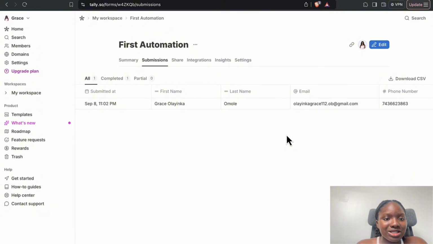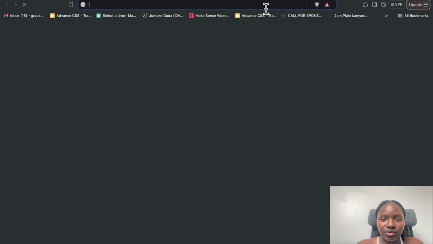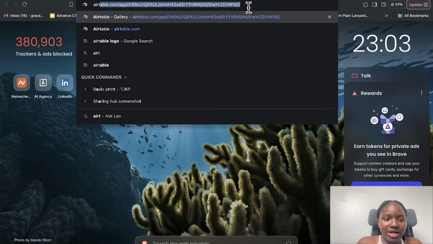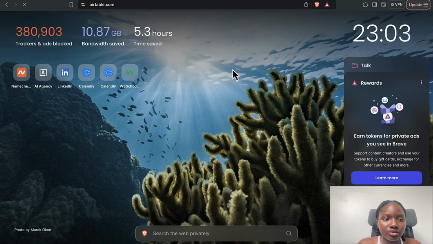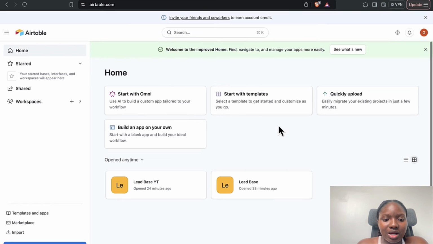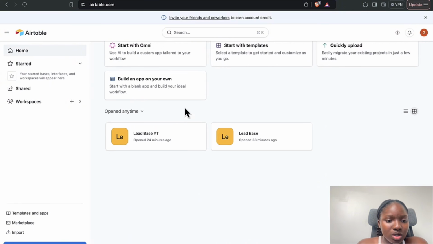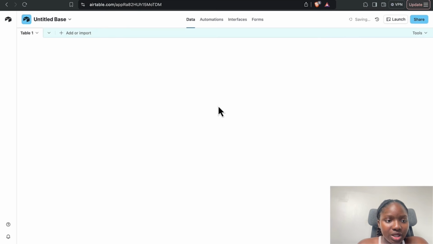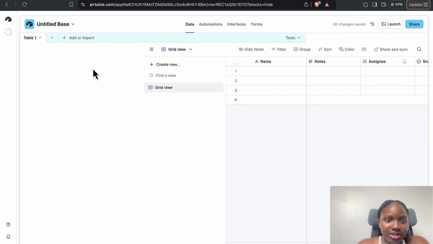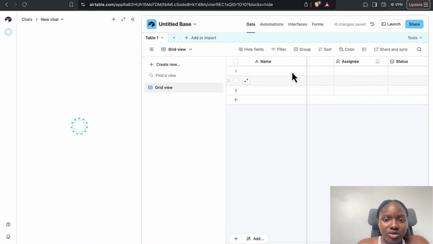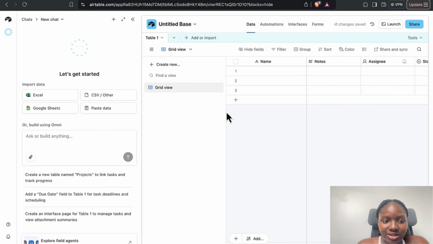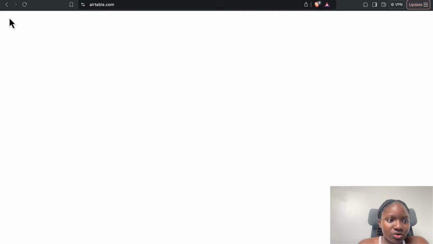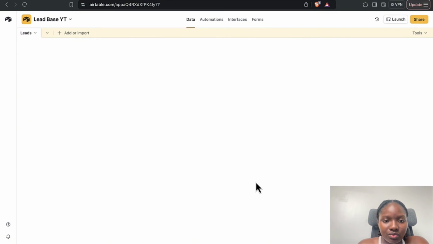So the next thing you want to do is to go on airtable.com, sign up if you don't already have an account. And the first thing you want to do is to click on create. So you can build an app on your own, and this app is just more like a table base, which will open like this. But I've already created one, so I will just go straight to that and explain how it looks.